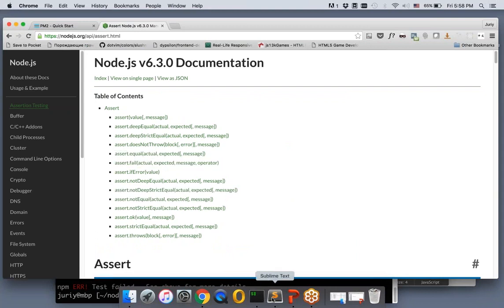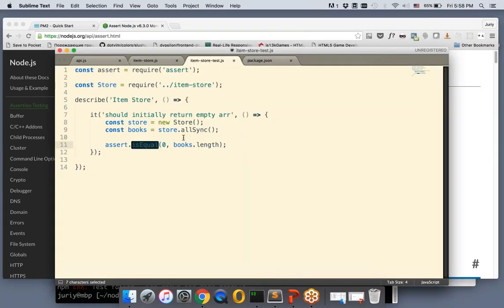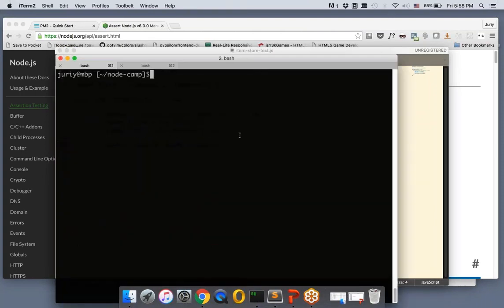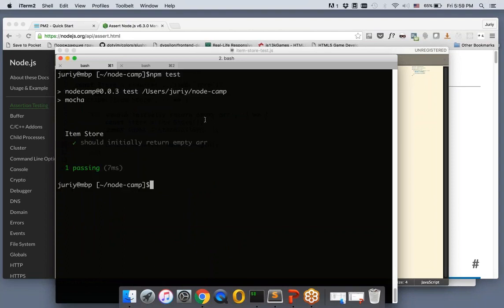Equal, not equals. Okay. So now you must be green. npm test. Yeah, it's green, it's passing, and everything's great. So a few more things.